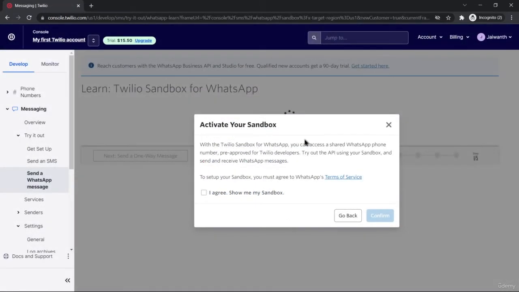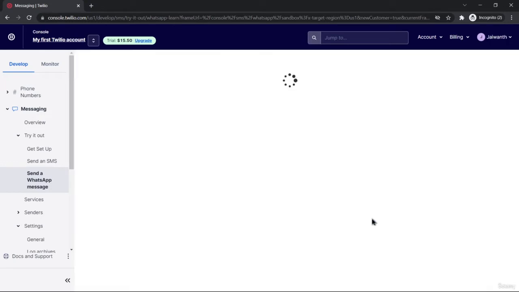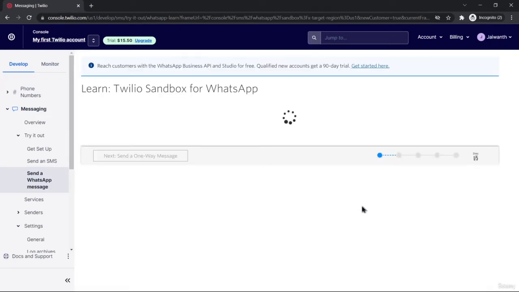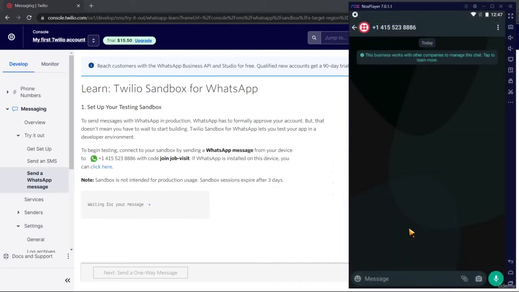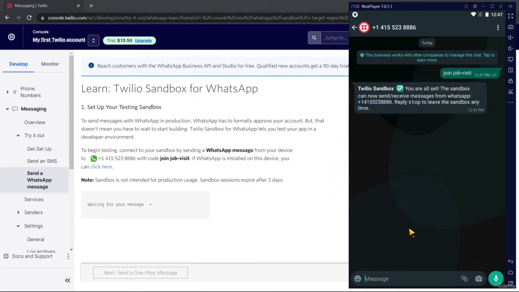And after clicking on Get Started, you'll be redirected to this page where you'll have to activate your WhatsApp sandbox. So you can think of sandbox as a testing space for our bot. So just click on I agree and click on confirm. And after this, you'll have to send a WhatsApp message to this number to activate our sandbox. So I'll just open my WhatsApp. So I'll just send join job visit, right?